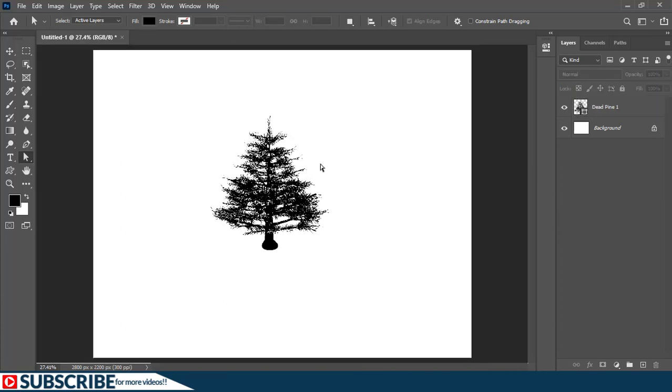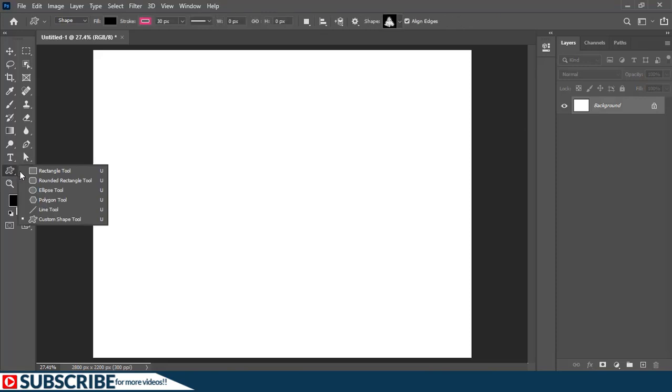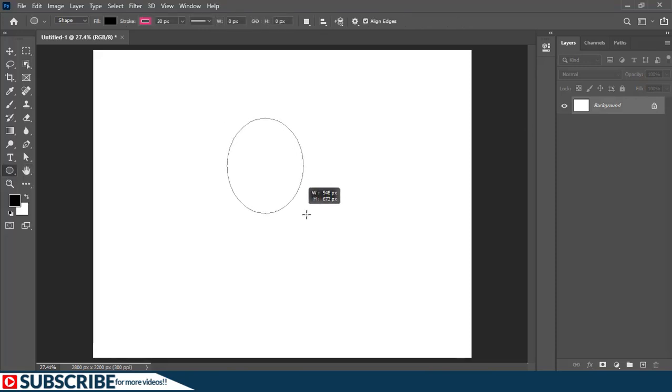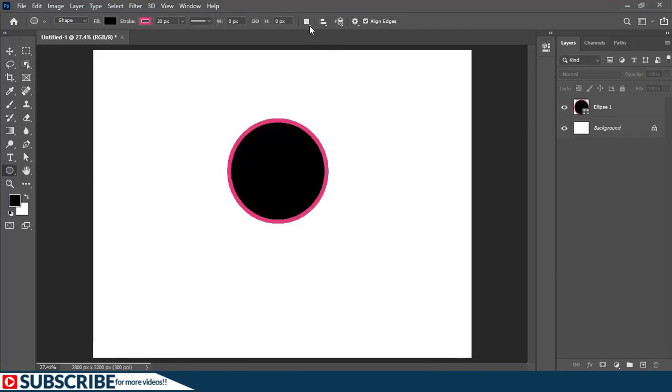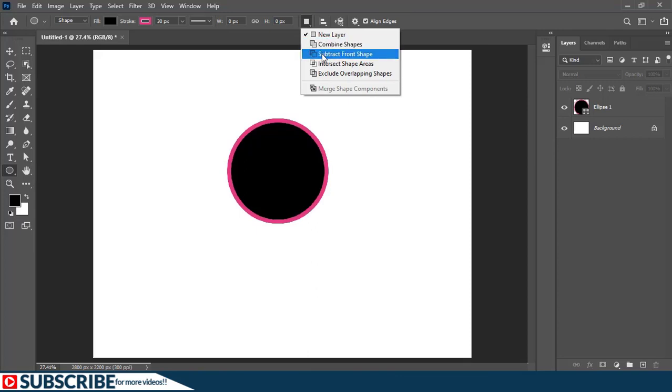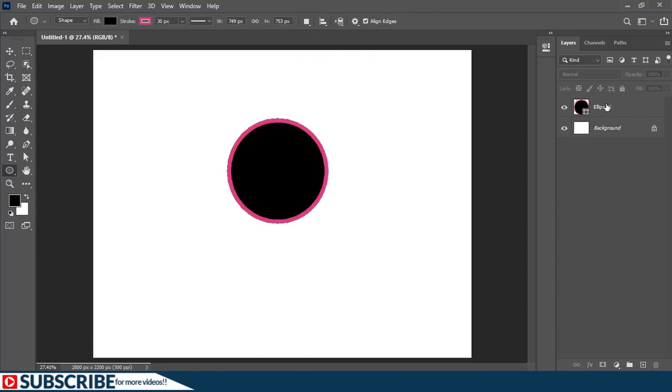But how exactly are these custom shapes created? Let me show you how. I'll start by deleting the tree and then I'll grab maybe my ellipse tool. So I'll just click somewhere around here to create an ellipse. Then on the options bar, I'm going to choose subtract from shape, then select ellipse again and just create another ellipse inside here. Let's add some buttons here and maybe another button here.